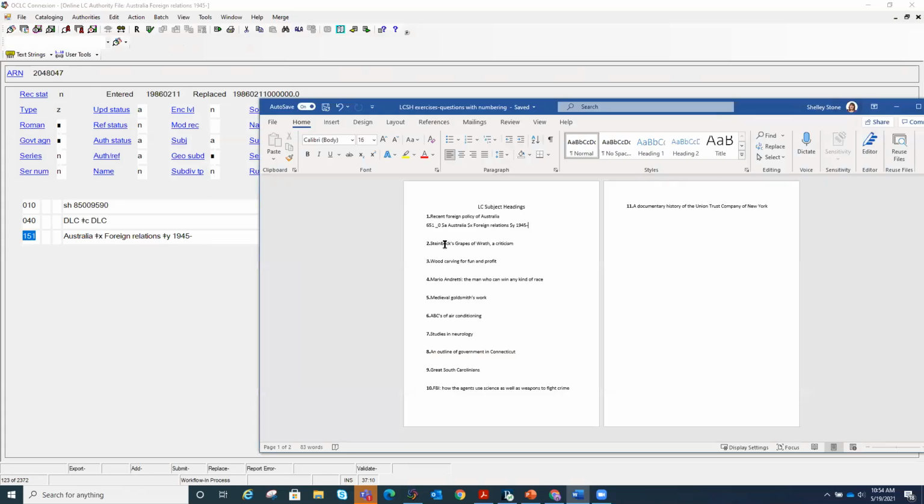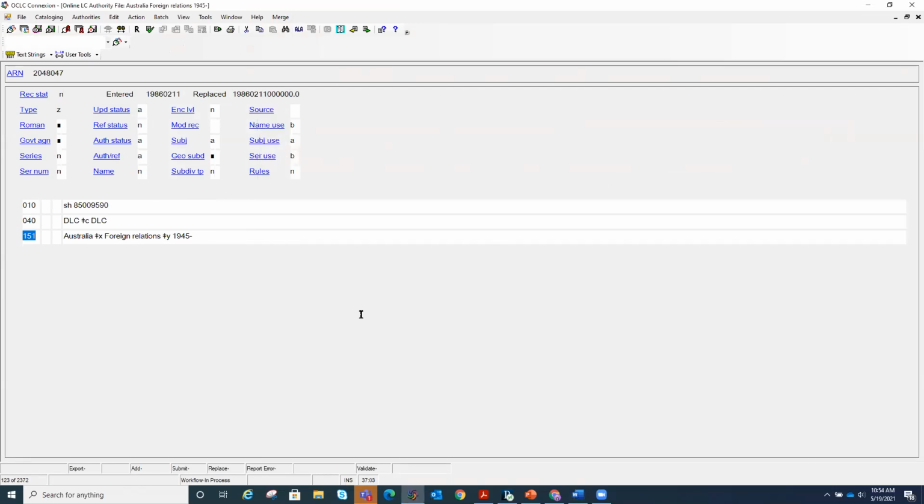Okay, so the next one is a little harder than that. Steinbeck's Grapes of Wrath, a criticism. So we could start in a couple different places on this one. What pops into your mind?